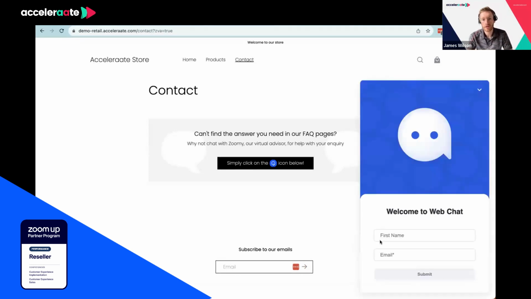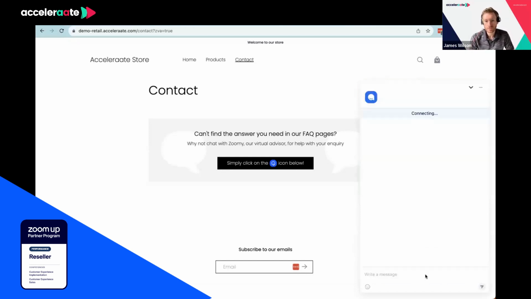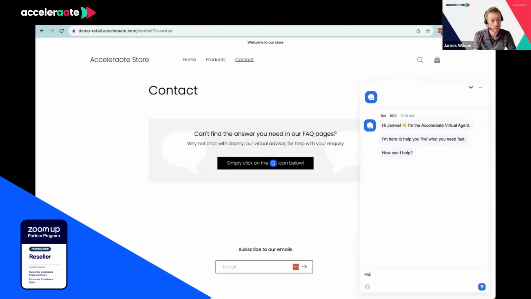So if I open this now, I'm going to add my name and my email. The fields that you request here are completely configurable within Zoom. And we then get a nice personalized greeting, and it's then asking me how I can help. It's very, very common and very similar to other chat solutions. So how do I return my order?